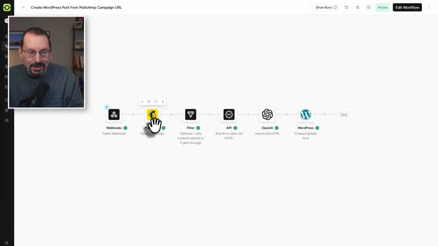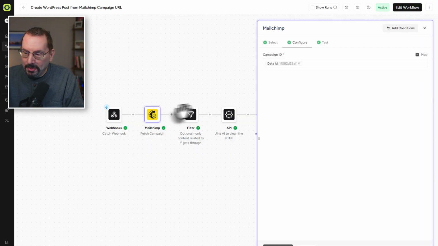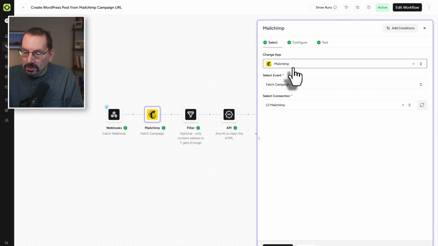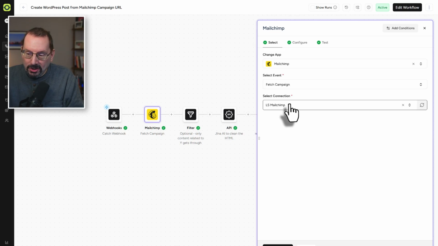With the webhook now in place, let's switch over to the completed workflow and walk through those action steps. So the first action step is a call to Mailchimp because the webhook tells us something was sent, but not what's inside it. So let's open up the Mailchimp action step here. We'll go to Select. And in our application, we're using Mailchimp. In our event, we're using Fetch Campaign.